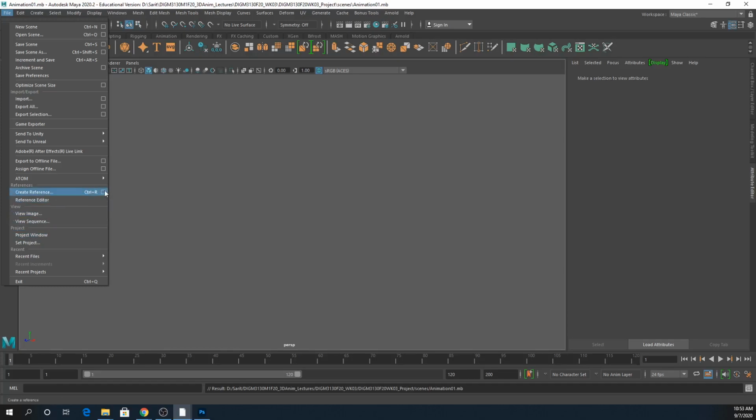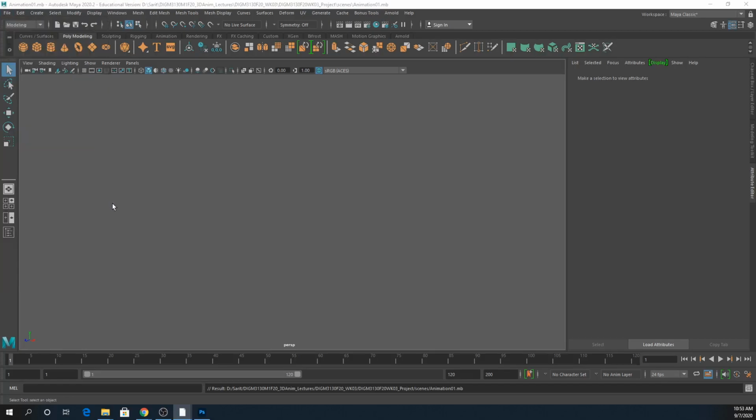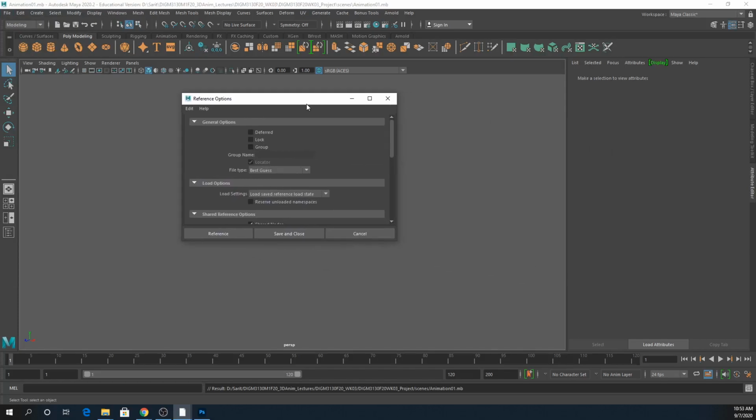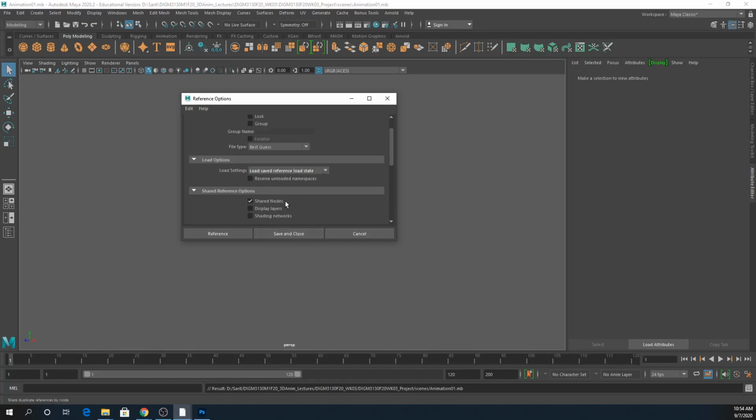You can choose create reference, open up option, or just reference editor. So if the create reference, there we go, you will get this. And now these are new options. Set group, you can name the group, or you can turn off locator, or you can just use, I have locator to turn on. So basically, let's do both so that you can see what it is.